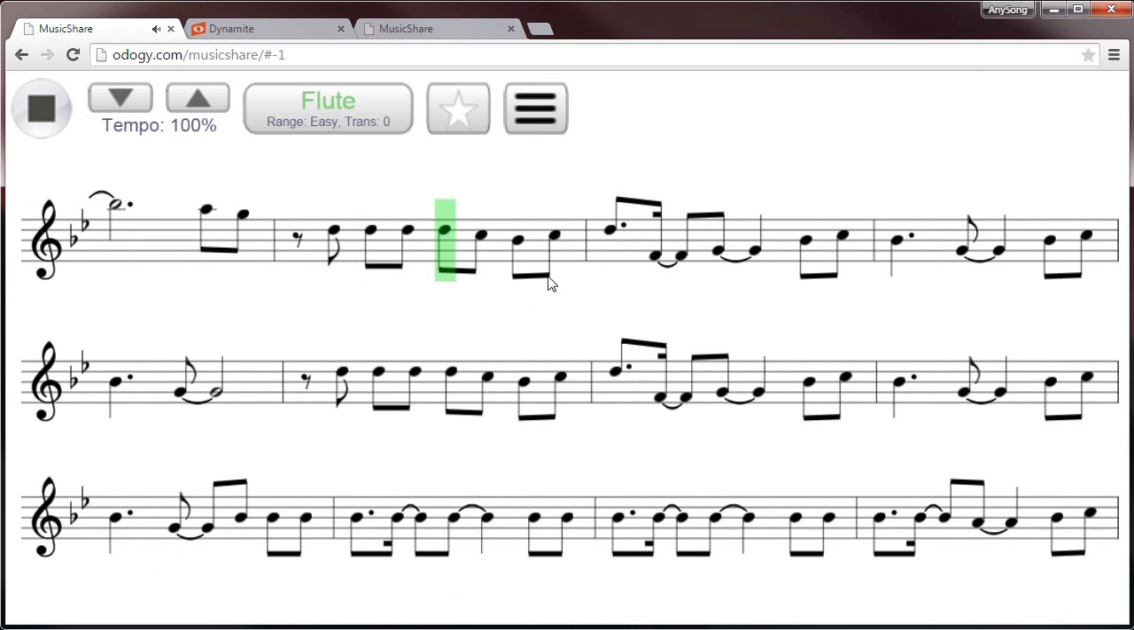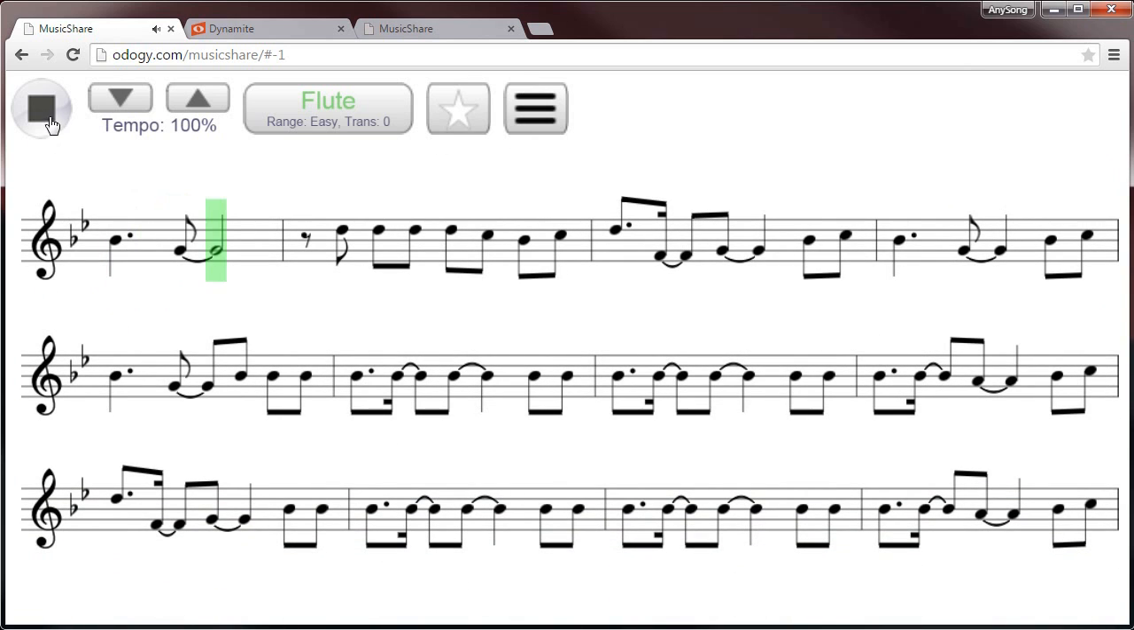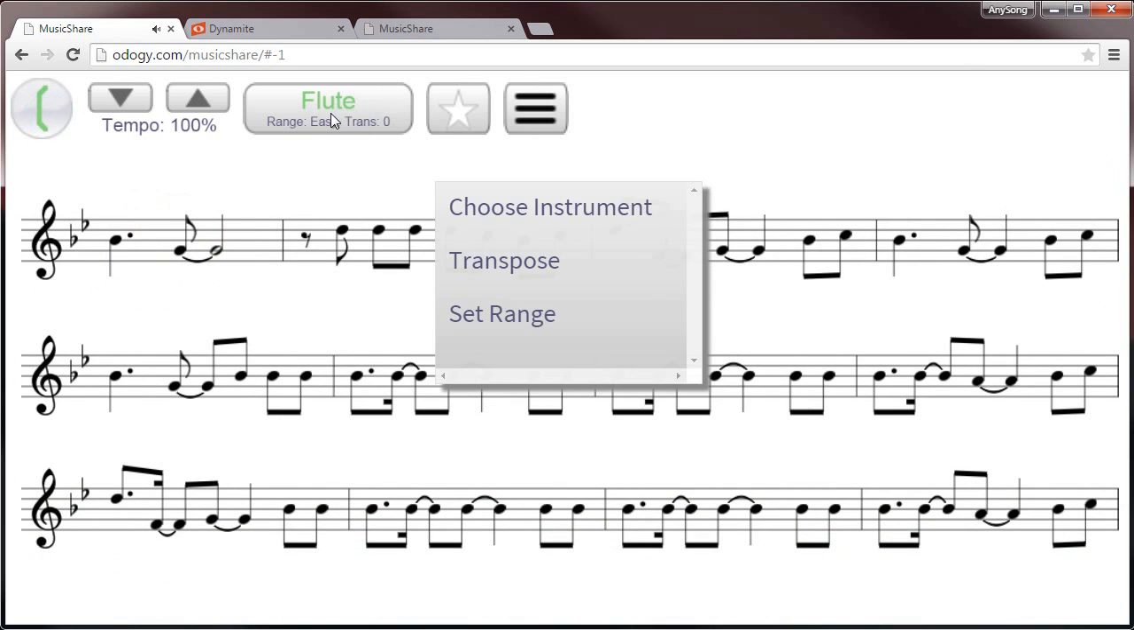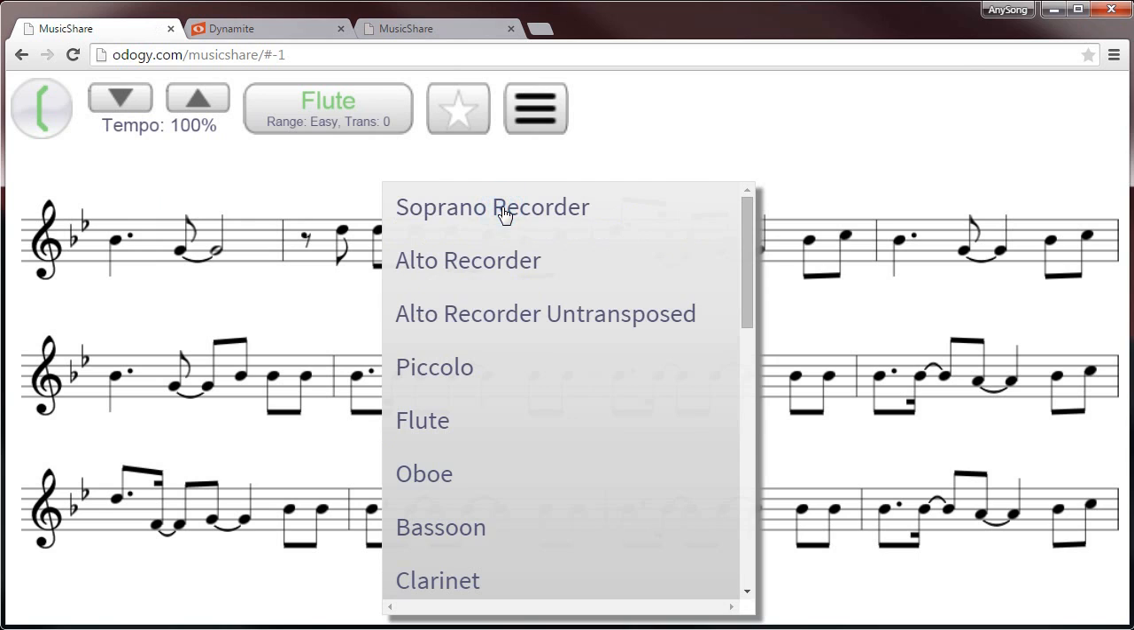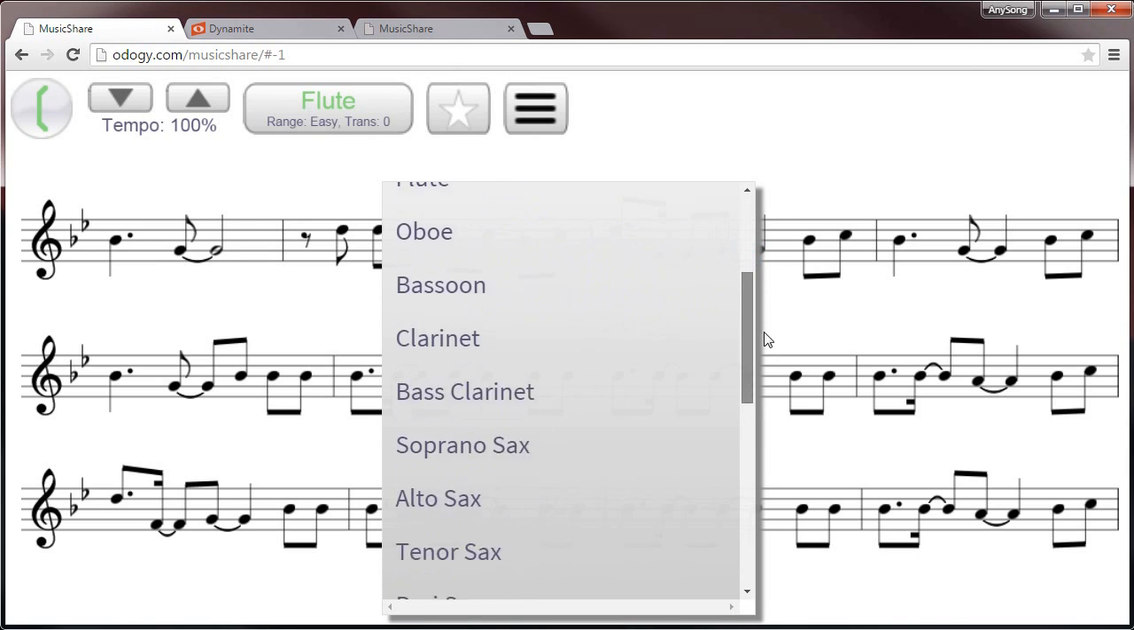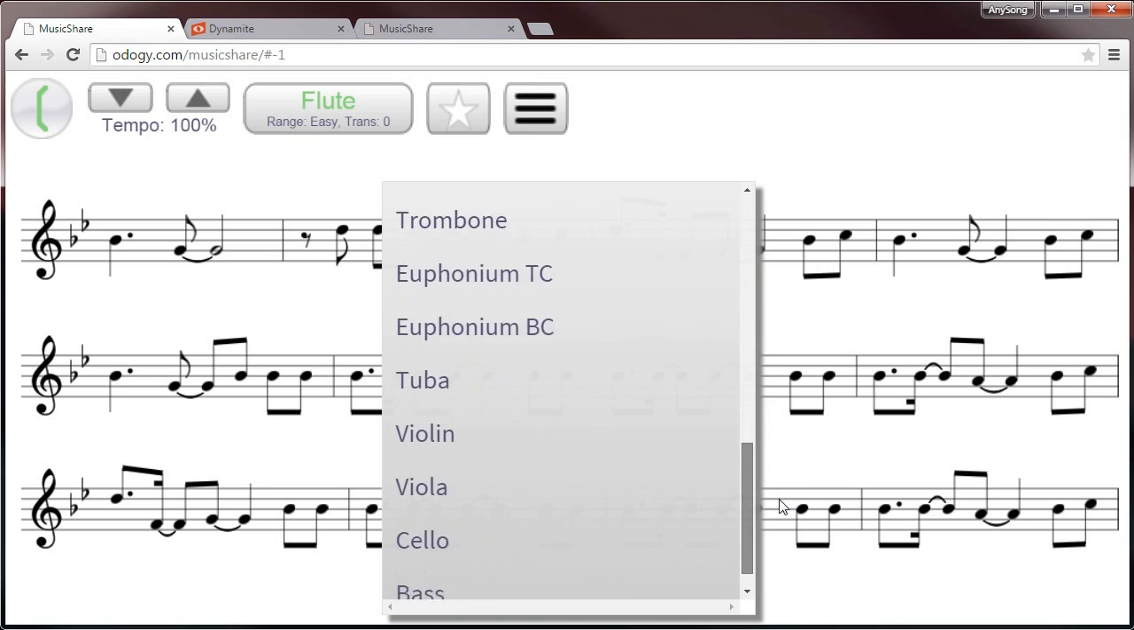So as you can see here, what we're listening to is a flute arrangement of this song. But let's say, for example, I played a different instrument like trumpet. Basically all you do is you come in here and you choose whatever instrument that you play. And like I say, it supports woodwind instruments, brass instruments, and all the string instruments.